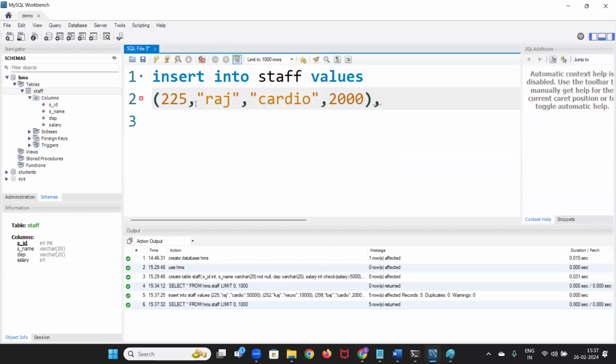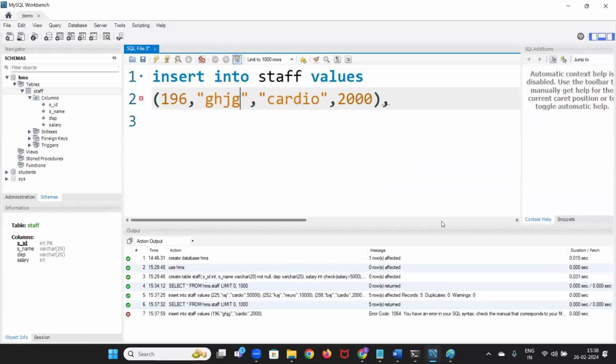Okay, 2K. And here 196. Raj is something. Now let's write it here, strike. Now an error came. Why? Salary is greater than 5,000. And that is what the check does.